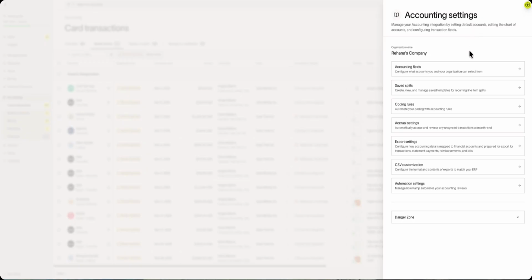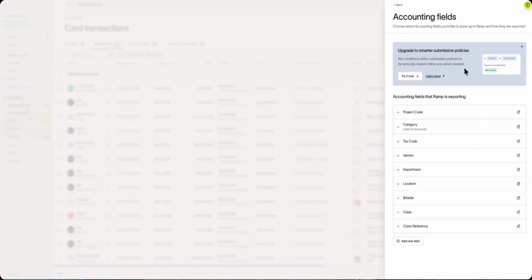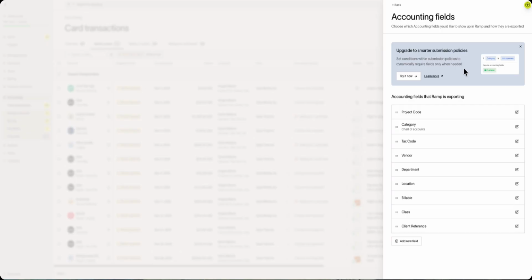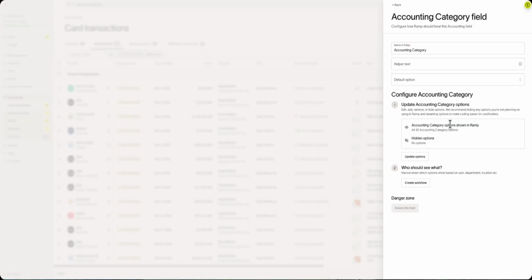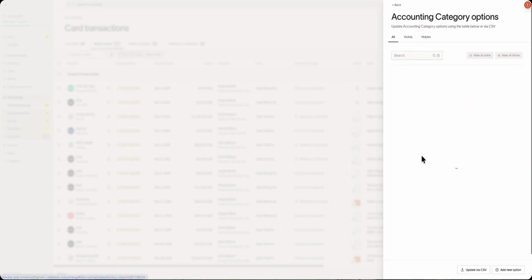From here, you're going to click on Accounting Fields and you'll come to this view. You can set up filters for all the fields that you've added here on Ramp. Let's filter our chart of accounts. There are two methods of filtering. The first filter method lets you edit or hide options and can be accessed by clicking on Update Options here.